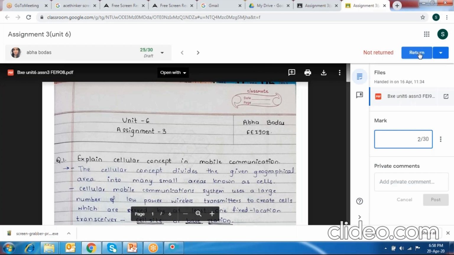As of now, I don't want to assign any marks to her, so I just delete this. That is the way I am supposed to evaluate their assignments. And I guess that's all about Google Classroom.